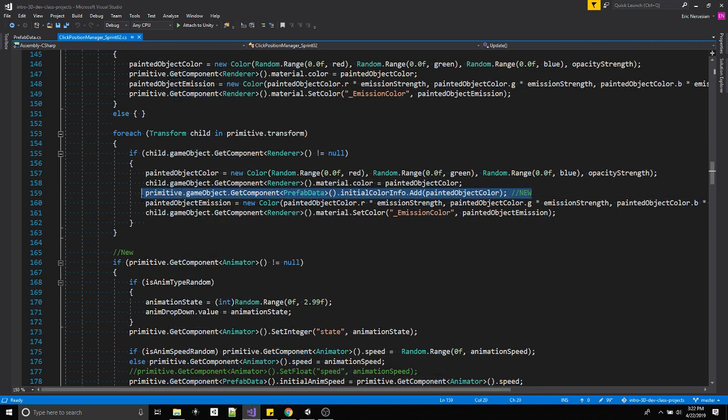And then this is new. After we do that, we're going to go to the root primitive, which references the root of this prefab. We're going to go get component. What component are we going to get? Not an animator, not a transform. We're going to get the prefab data script. Get component, angle brackets, go find the prefab data. Once we do that, in this case, we're going to go get the list of colors. We call it initial color info.